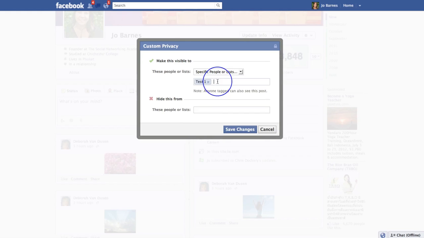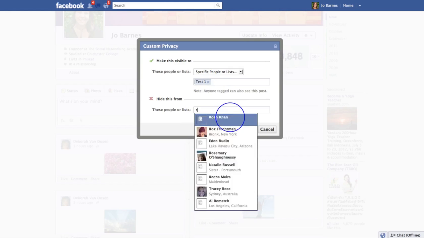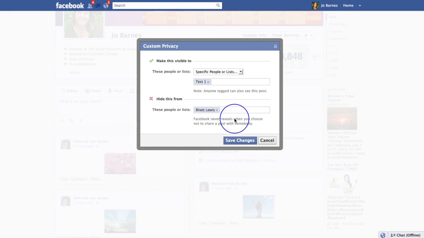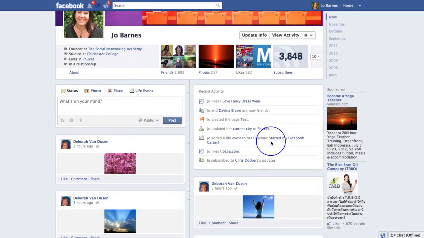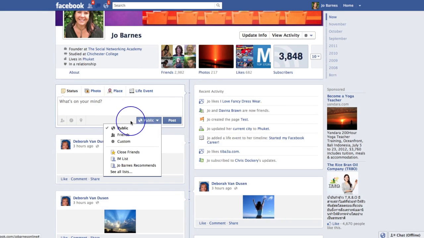So you really can keep it very, very private. I could also decide if I want to hide it from somebody. So let's say I wanted to make a post and I wanted to specifically hide it from Rhett, so Rhett never ever saw that particular post. Yeah, I could actually hide it from that person. Let's say that I wanted to hide it from that list, then I could also hide it from that list. So I could make a post and then hide it. And Facebook never reveals when you choose not to share a post with somebody. So it's all very, very secret. So you can do all of that specifically from here. When you make a post, you can actually choose right from here who you want to see that post.